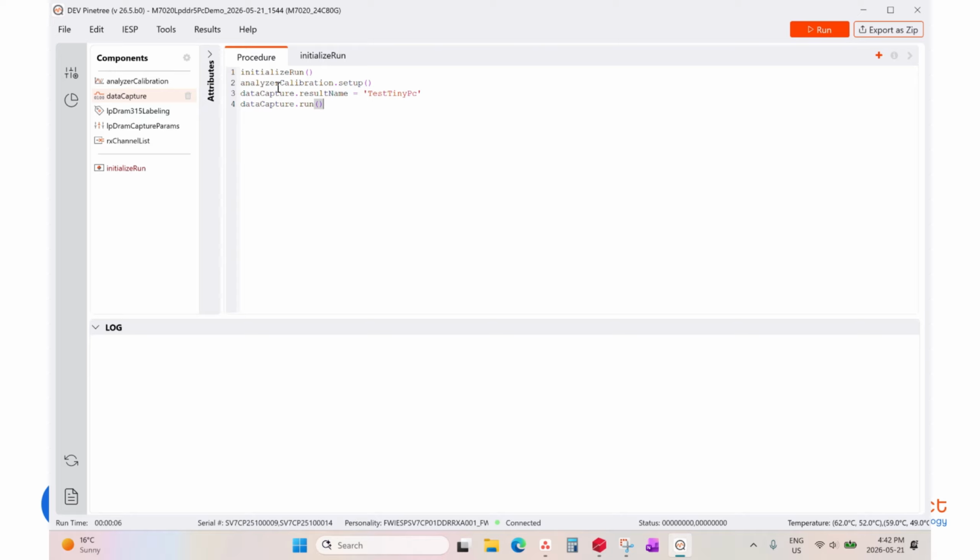And so what we have done at Introspect is we have created Python classes that represent the hardware, that represent the analyzer that you are using. And in this particular case, one class is called the analyzer calibration class, and another class is called the data capture. These classes have methods associated with them, just like the run method that I'm showing here. They also have attributes or properties that you can assign. And so in this case, I'm assigning a result name called test_tiny_pc.